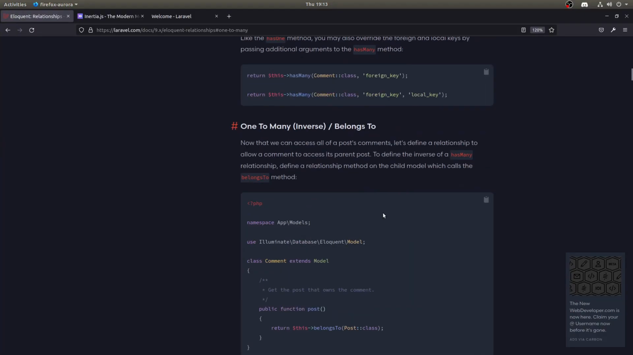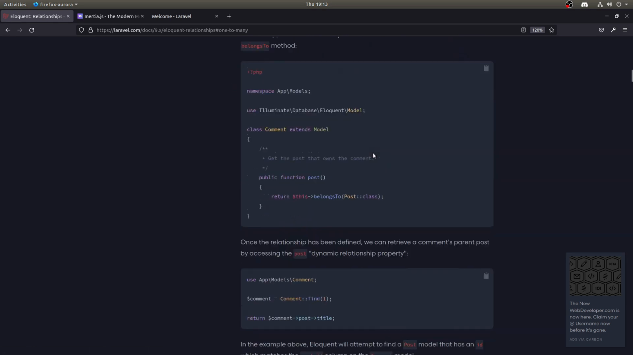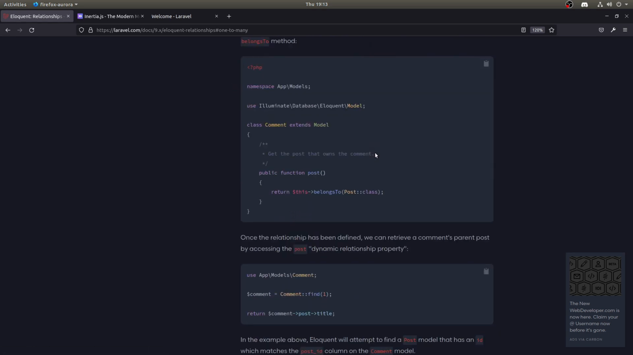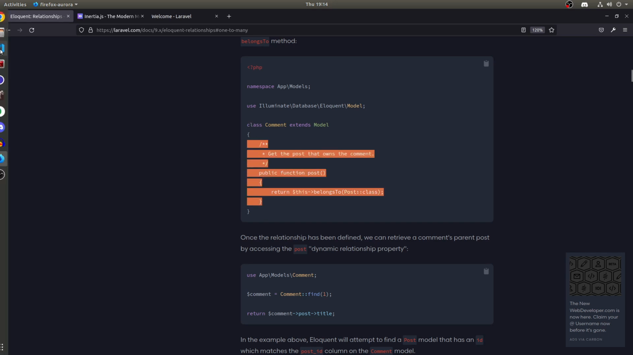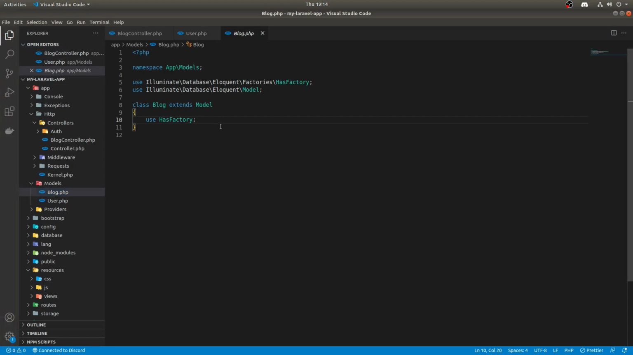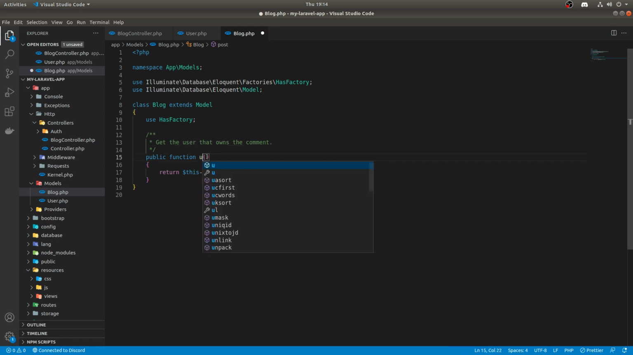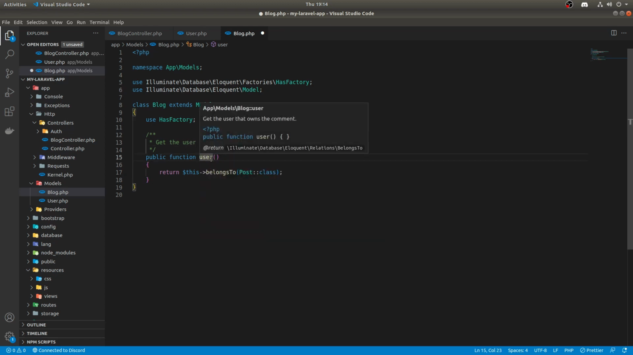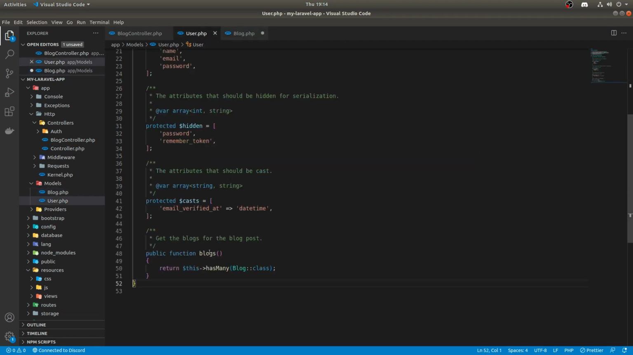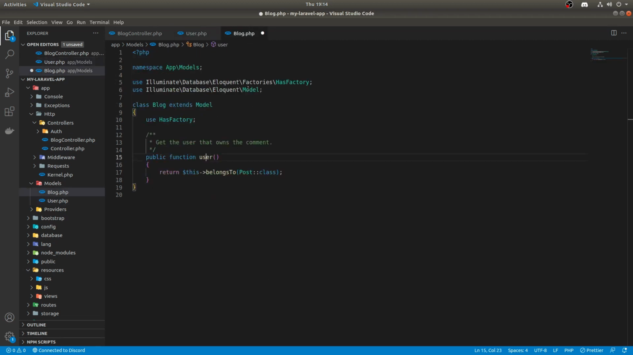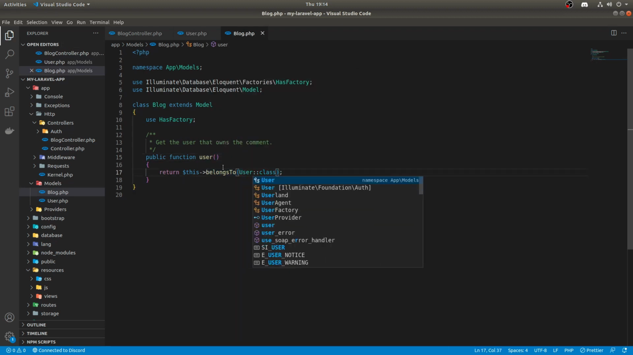We can also do the inverse as well, which if we have a look in the docs is just a bit further down. The inverse is belongs to. So now we're saying that a blog belongs to a user. So this is the inverse. We can see here we've got belongs to. If we grab that, on the blog model, we can do user. It's important to note that this is singular now, because this one was plural because we're talking about many blogs. This is singular because we're just talking about a single user. So it belongs to the user class. So that's a relationship between the user and the blog setup.